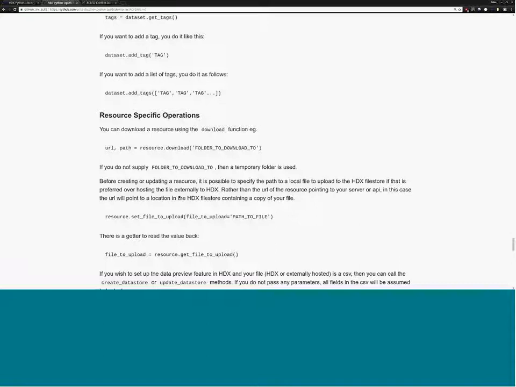So at this point, yes, we can break for questions, I think. Yeah, there's just one from Andy again. He's saying that HDX has stricter rules about metadata than plain CKAN. Is there a way to validate the metadata locally with the library, or is it only validated when you attempt to write it back to HDX?